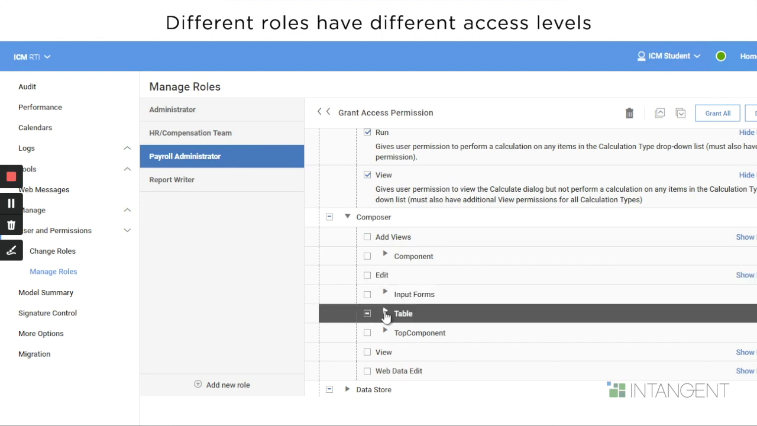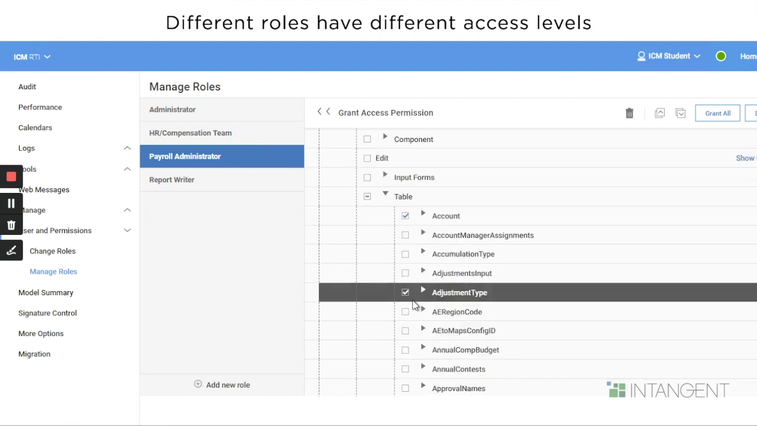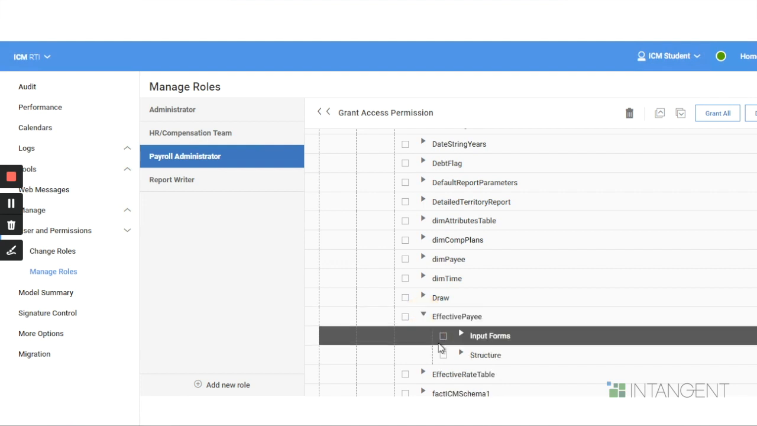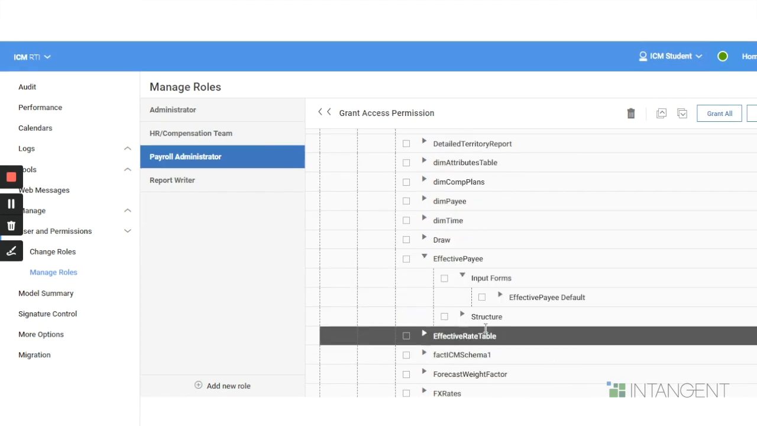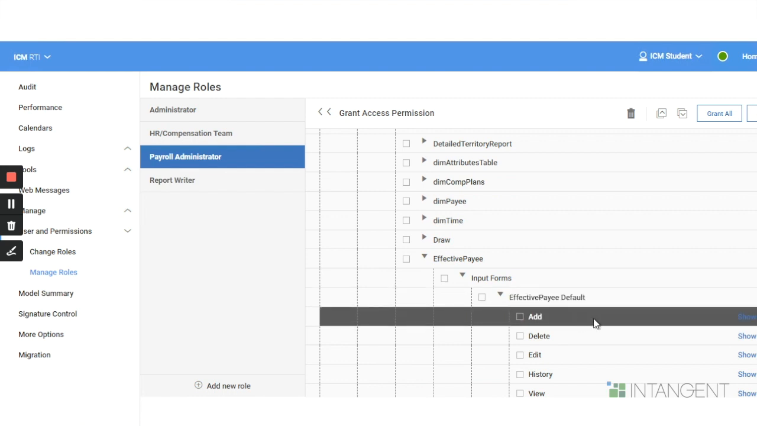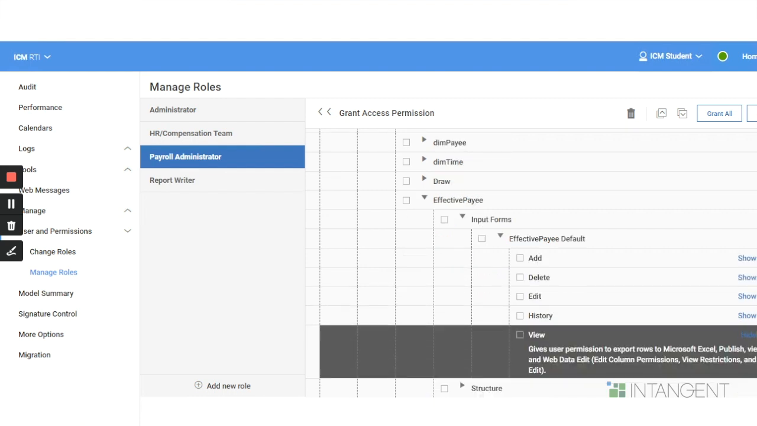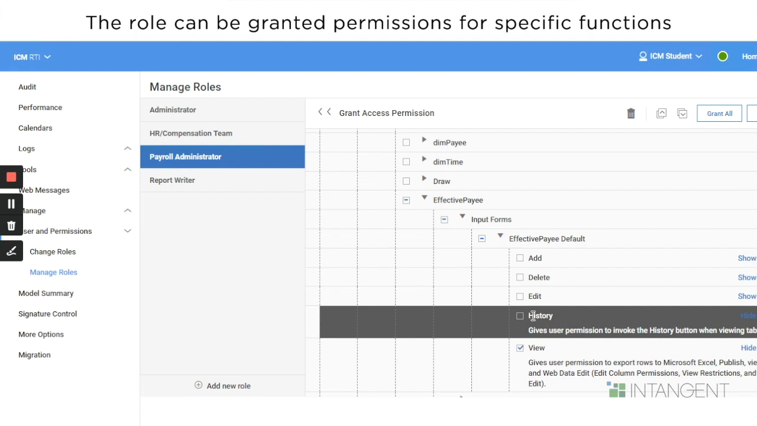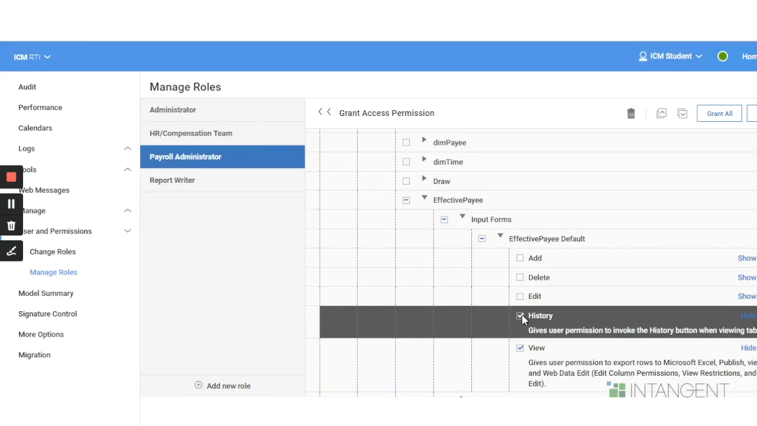We can grant the payroll administrator role access to table data. For instance, the effective payee table. We may want to give them the ability to view the data, see historical records, and edit the data, but not allow the role to add new records or to delete records.